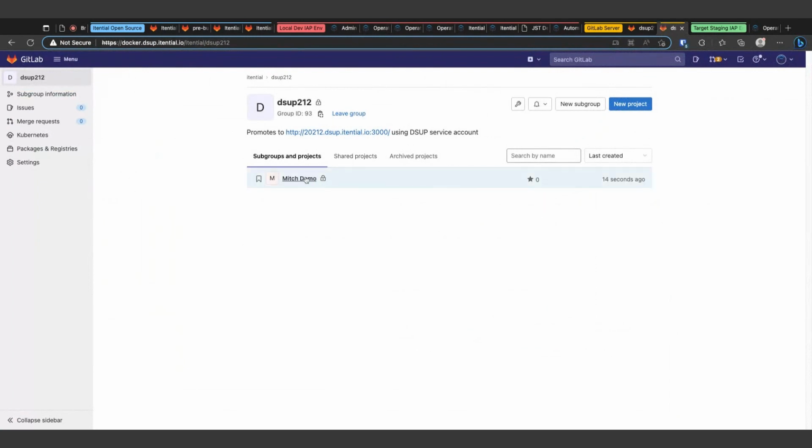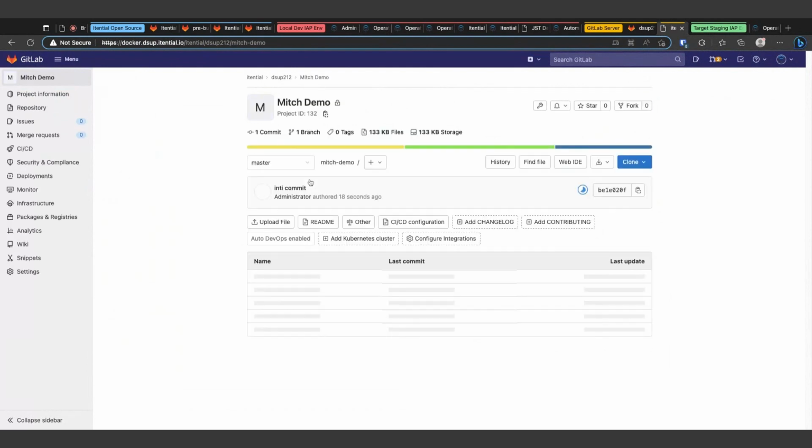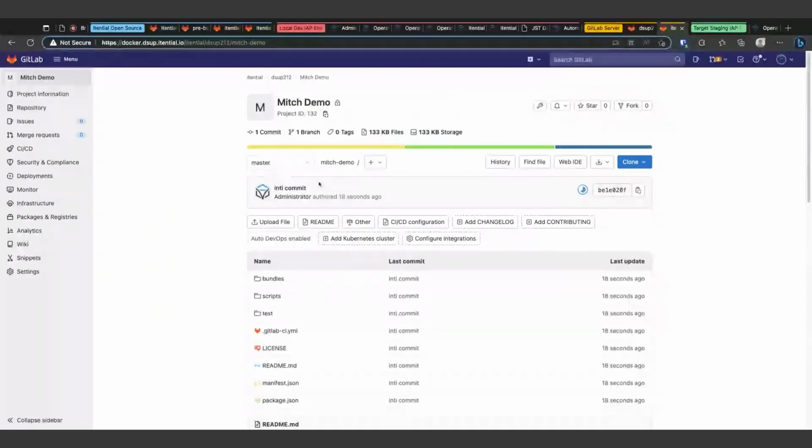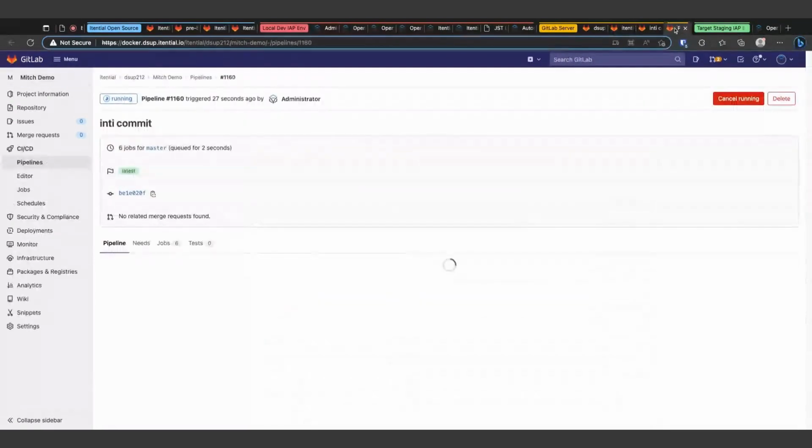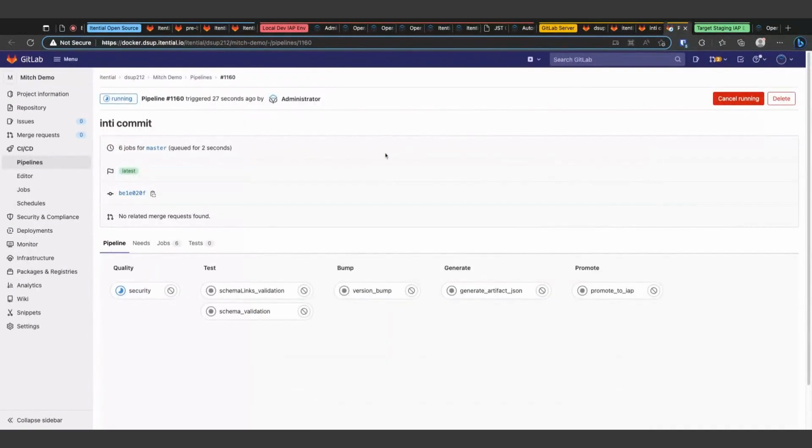We can find that repository, which I named Mitch Demo, has been created, and a pipeline is already in progress. Let's open our pipeline, where we can see we have a series of out-of-the-box CI/CD pipeline steps. First, we'll check for security vulnerabilities, which includes checking app dependency versions.